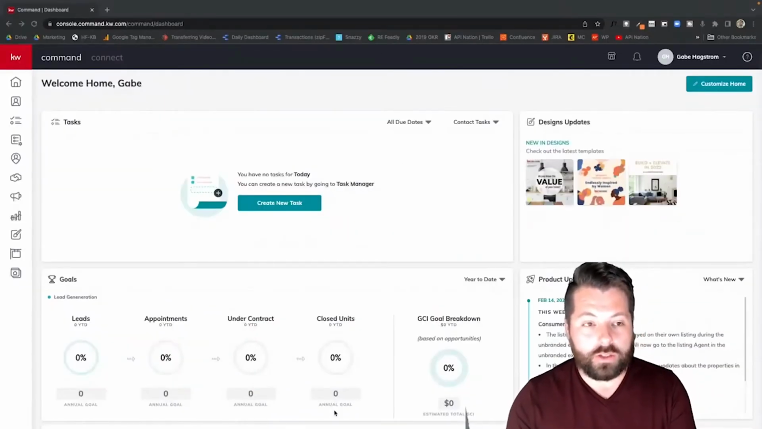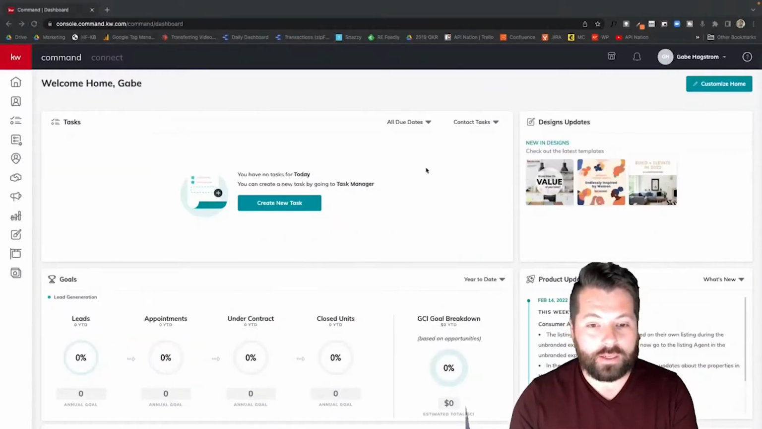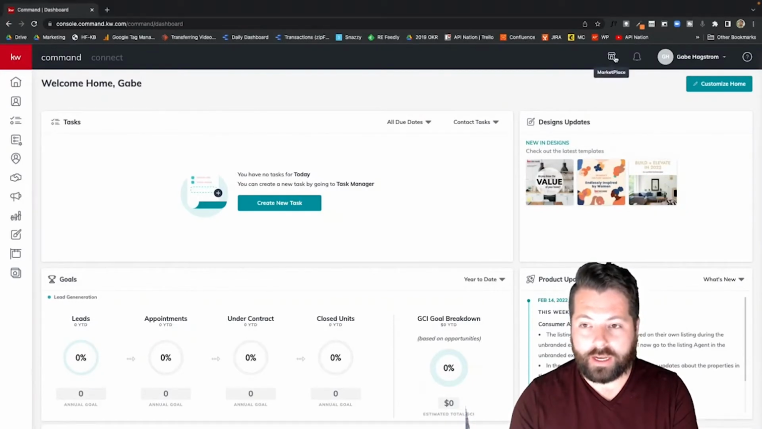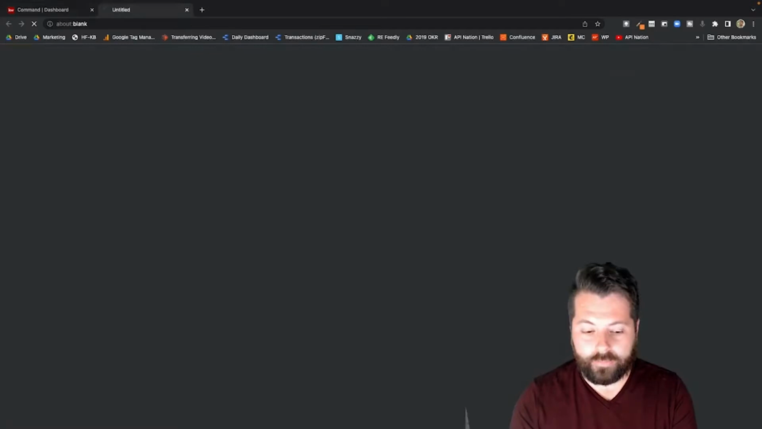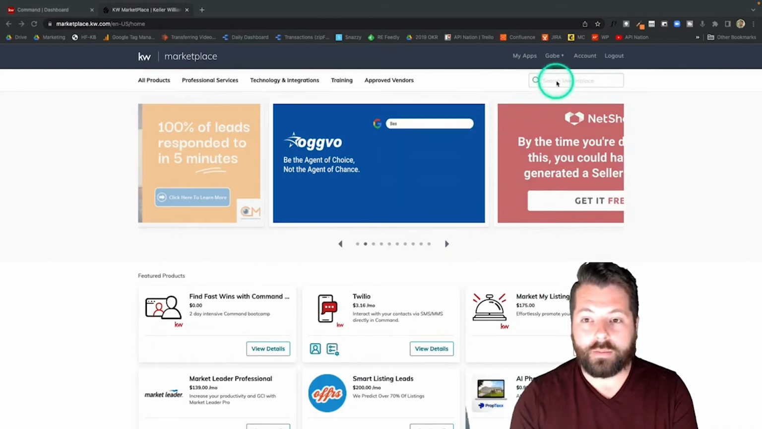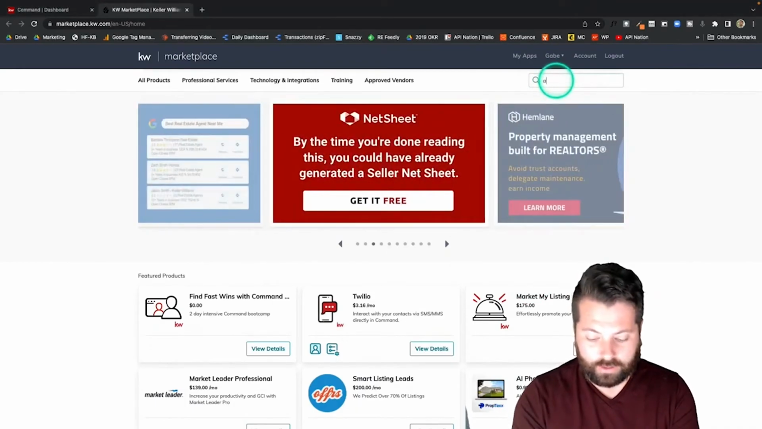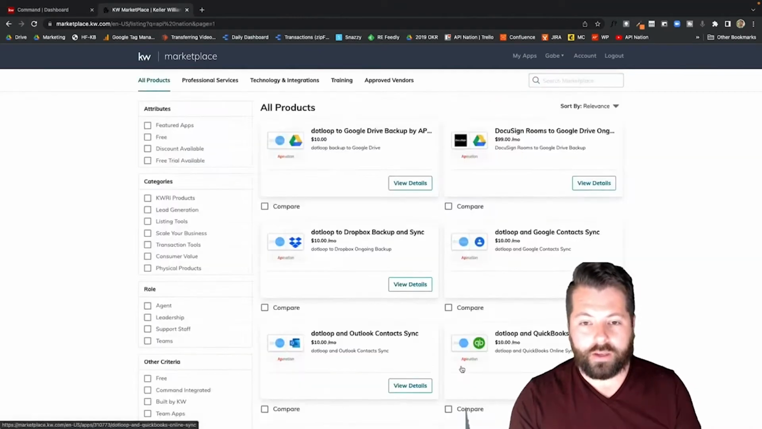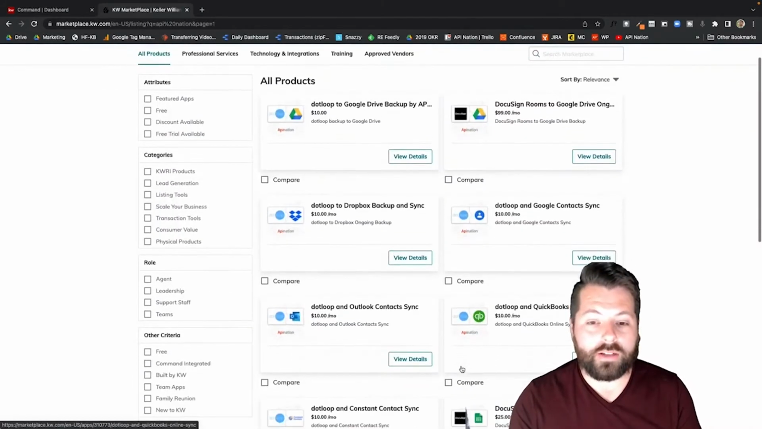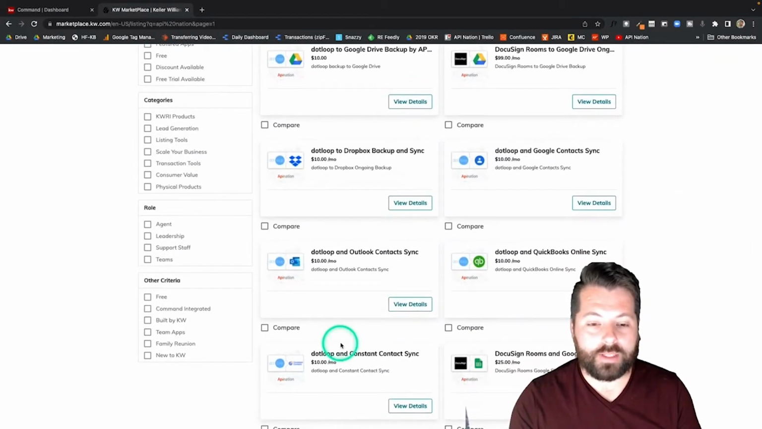First thing we're going to do is open up KW Command. Once you're in KW Command, you're going to come up here to the little marketplace icon in the top right corner and click on that. And then once you're in the marketplace, you're just going to search for API Nation. You're going to see a ton of different syncs that we've added to the marketplace that you can connect your apps and save a bunch of time.